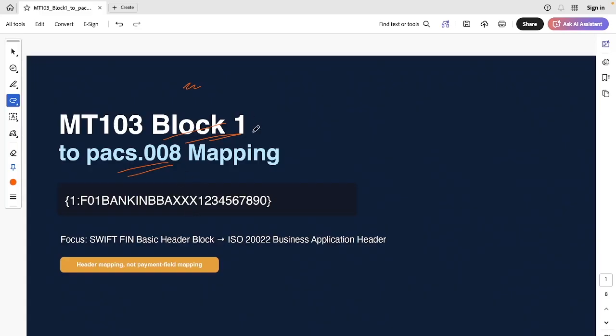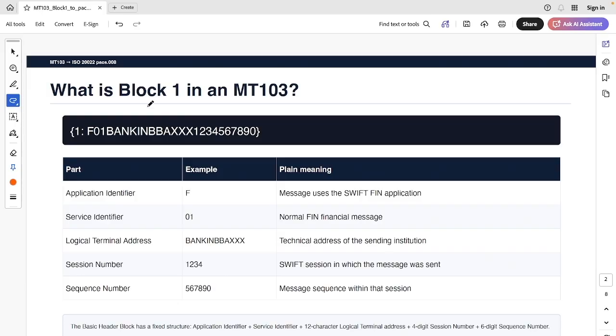Block 1 primarily contains the technical information used by the SWIFT FIN network to identify and process the message. On the screen, we can see this block 1 example. In this session, we will break this value into its individual components and understand which parts have a meaningful relationship with ISO 20022 format. Okay, let's begin by understanding the definition of block 1 and the structure of block 1 in the MT103 context.